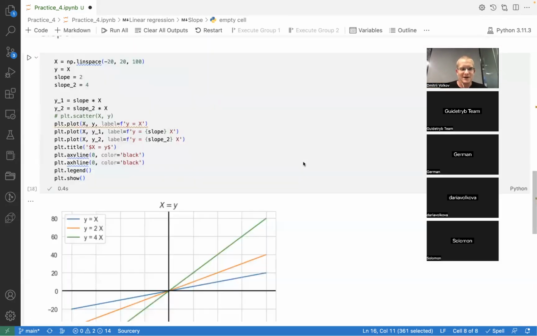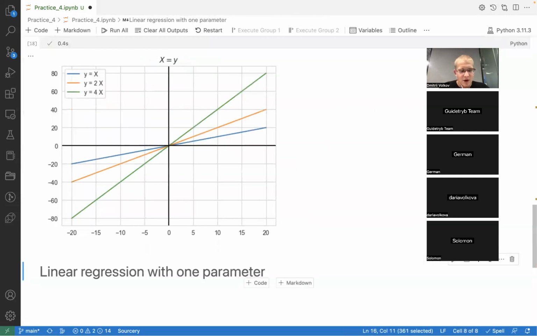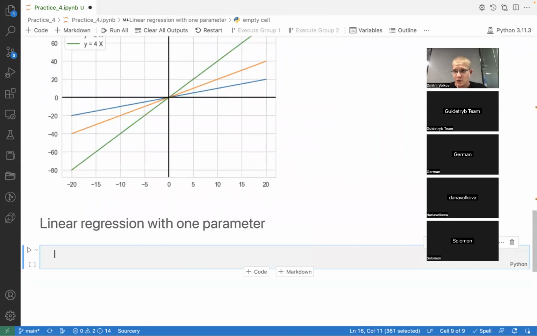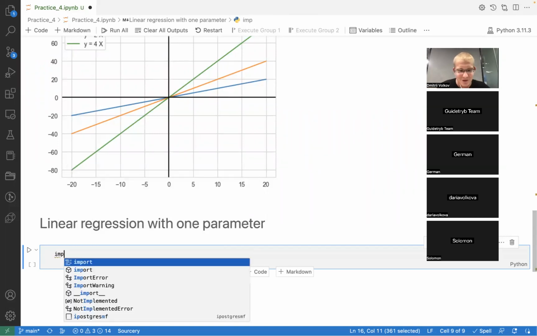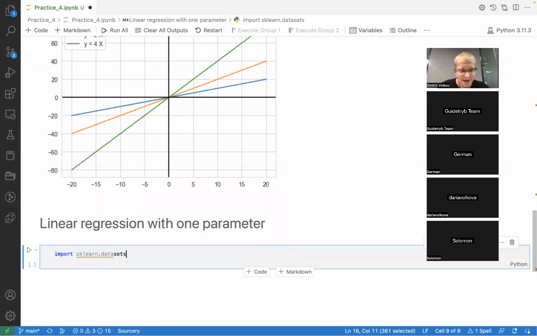Okay, now we know what is the slope. We know what is the intercept. Let's directly apply it to linear regression with one parameter. Okay, today, by the way, we will add one more package to our arsenal. Today we will use a package called sklearn. Sklearn datasets.